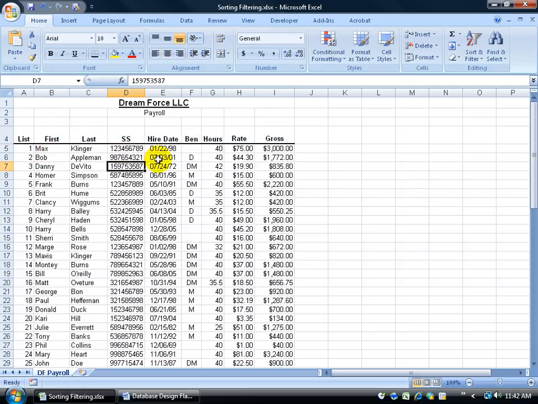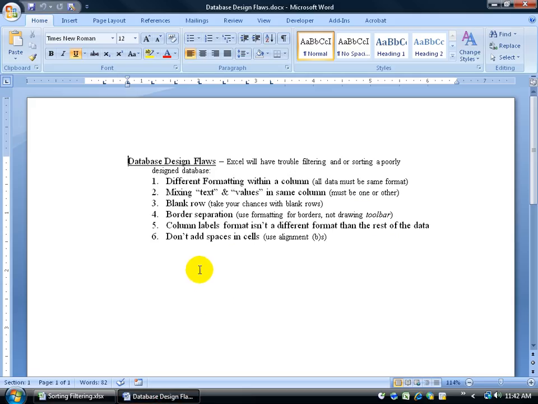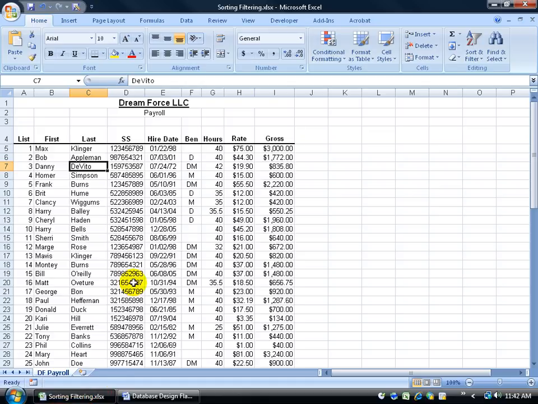I don't want to draw the border in because if you do that, that's not going to work. Again, you can see that I have different formatting up at the top for my labels versus down below. In fact, that takes me to the next design flaw, which is column labels formatting isn't a different format than the rest of the data. If it isn't, that's a design flaw. And you can see up here that it is.